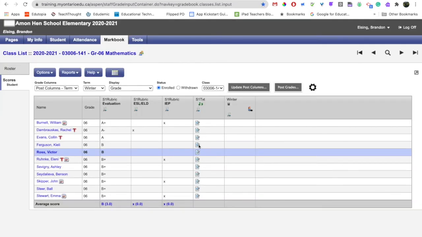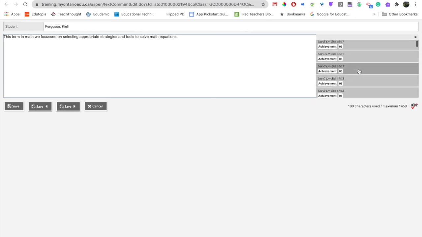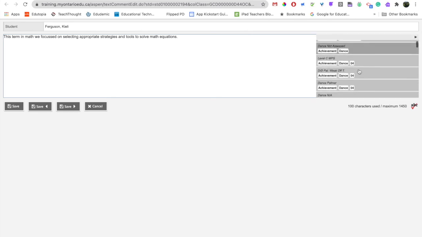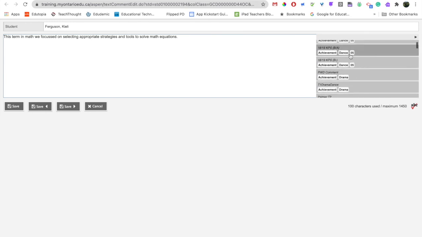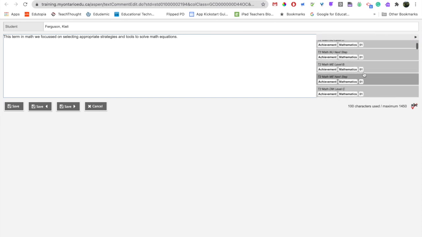The third way we can enter comments for a particular student is by using our pre-built comments from the comment builder. To access those comments, there's a little arrow in the top right corner of the comment box. When I click on it, it brings up all the comments that I've made, and I can even search for comments. And I can apply the comment simply by clicking.